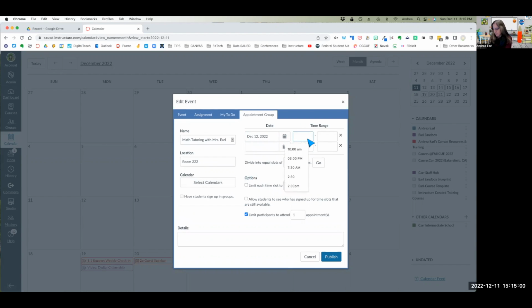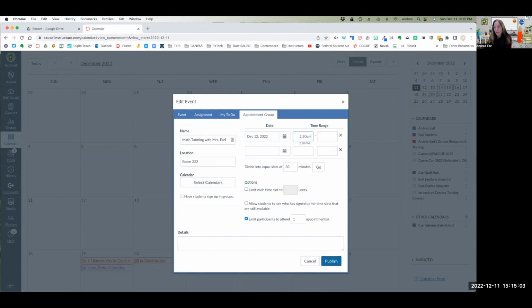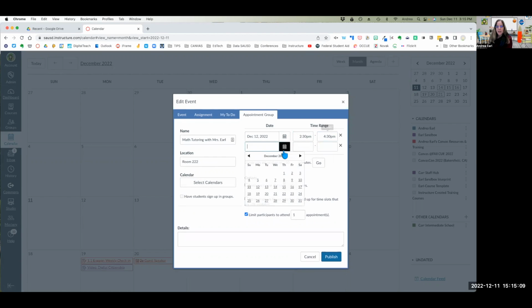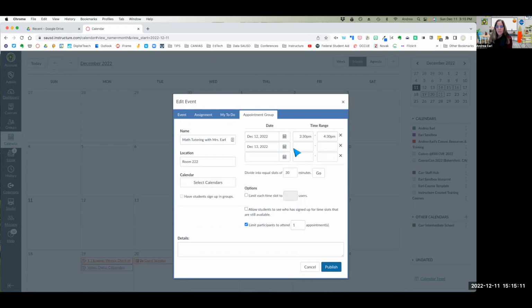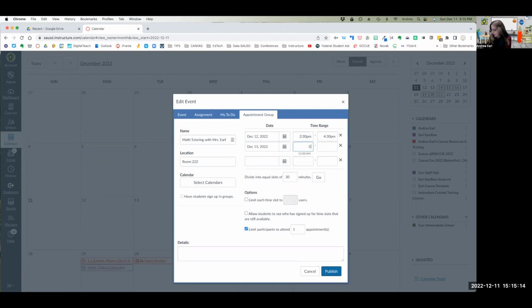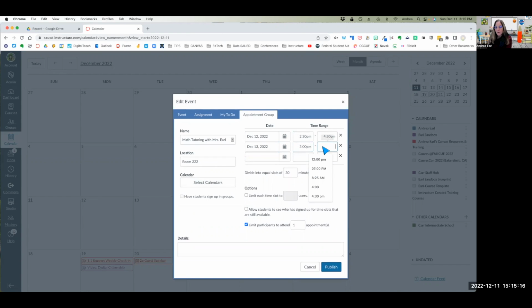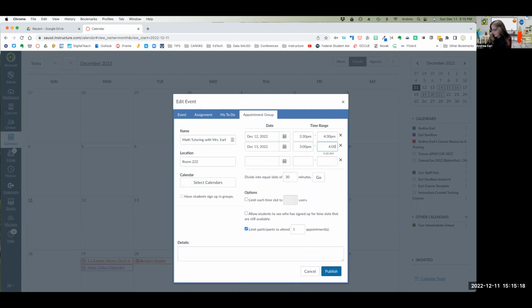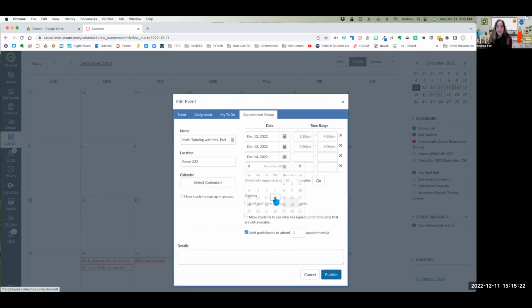And I'm going to do that from 2:30 p.m. Make sure you get that p.m. in there to 4:30 p.m. And then again, I want to offer it on Tuesday, but maybe Tuesday we're going to start at 3 o'clock p.m. to 4 o'clock p.m. And I'm going to add one more date. Let's do Wednesday from 2 o'clock p.m. to 5 o'clock p.m.